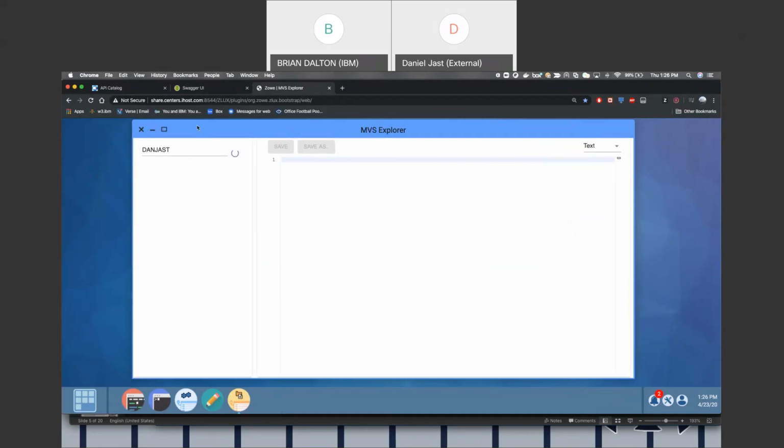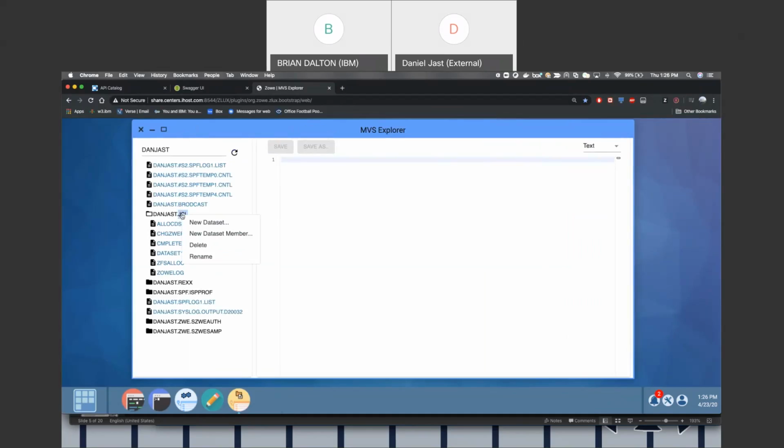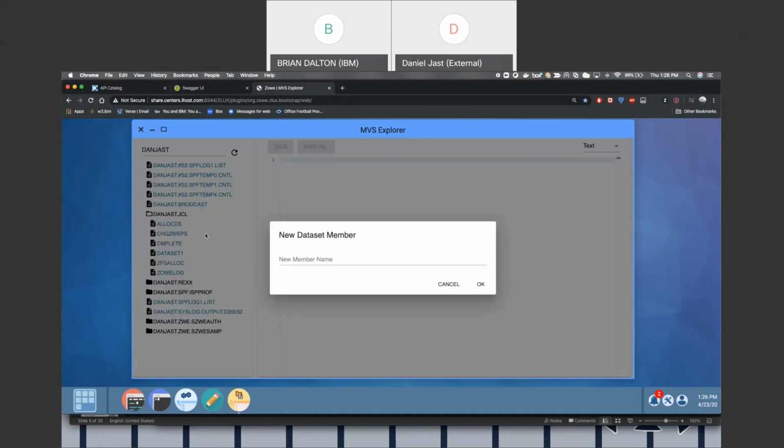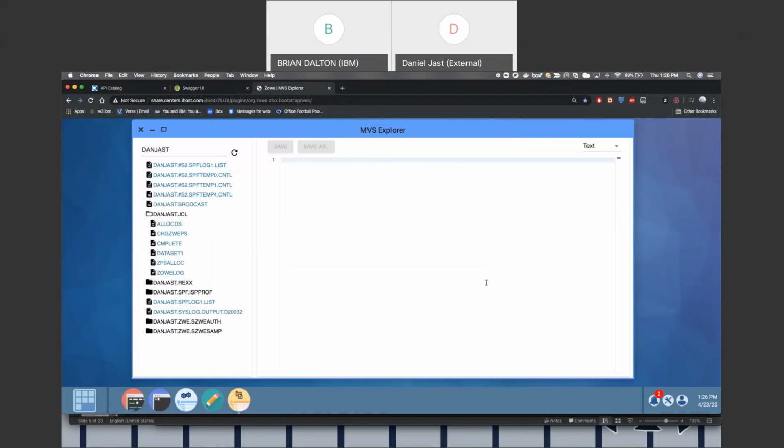So I'm going to show that really quickly now. If I wanted to create a new member, all I have to do is right click on that PDS and do new dataset member. Specify the name. You do test. Push OK. And now we can see that we have a data set as test here that we can work with.